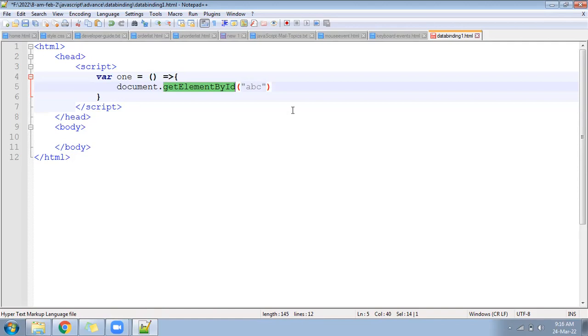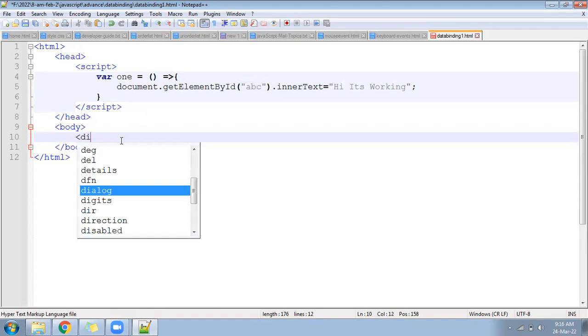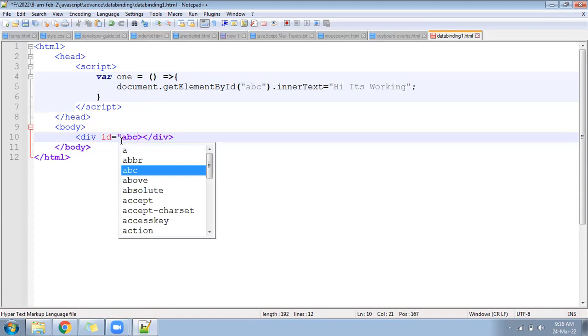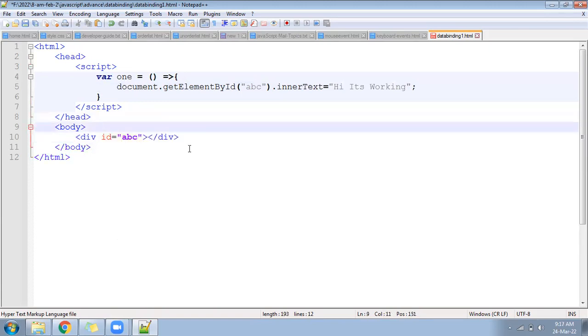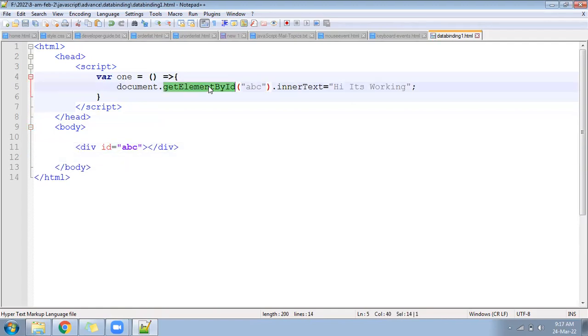Now what we say? In case ABC exists, then inside the ABC, using inner text, send some message called hi, it's working. Now what we have to do? We have to write a division here, and for that division, we have to give the ID equal to ABC. So once we call this function, get element by ID will start searching in your current document. Is there any element whose ID is ABC? If ID ABC exists, then using the inner text property of JavaScript, send a text message saying hi, it's working.